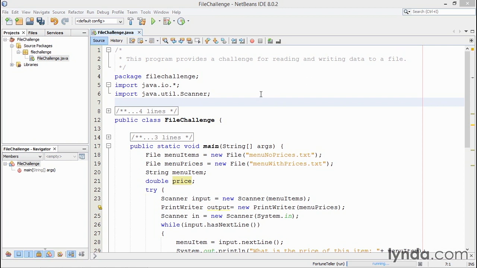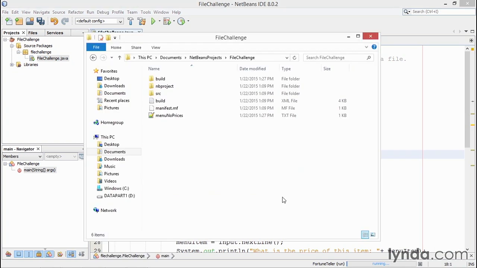Okay, at the top of my program we have our import statements. We import java.io.* to allow us to read and write from files. In the main part of the program, the first thing I did was declare my input file. File menuItems = new File("menu-noprices.txt"). I'll show you the file real quickly.